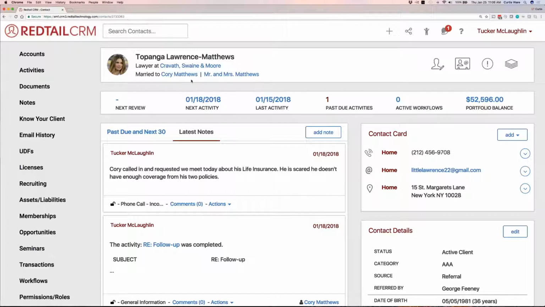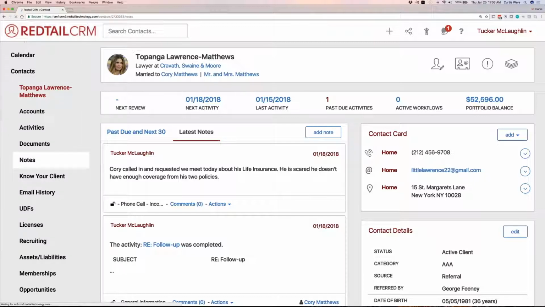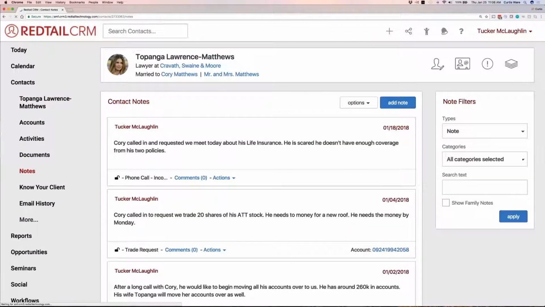All right, let's also talk about other things that are shared between the family, and we have things like notes and accounts. So right now, we're in Topanga's record, and if I come over to the left-hand side and underneath her name, click on Notes, it's going to take me to the main note page for this contact record. And what you'll notice, it does say Contact Notes over here, but on the right-hand side, I have Note Filters, and just below that, there's a box that says Show Family Notes.